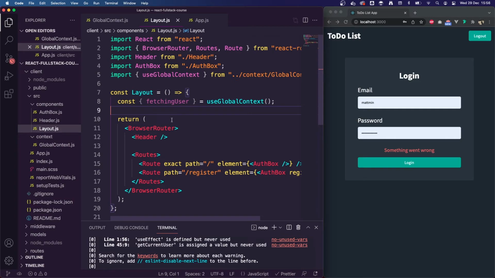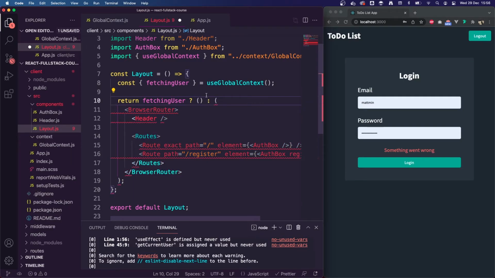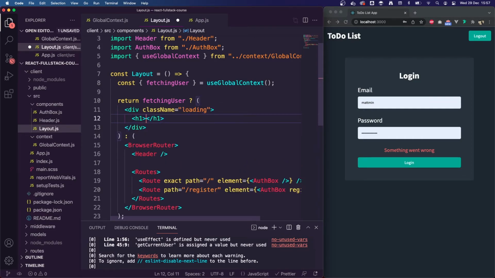So during loading, I want to make a check where we're returning all of our browser router and whatnot here. I'm actually going to make a change here. I'm going to check if fetching user, I'm going to return a loading element. I'll put that inside the rounded brackets in a minute. If we've already fetched the user, I'm going to put colon, and we can return our browser router as usual.